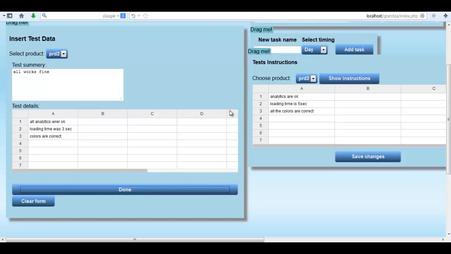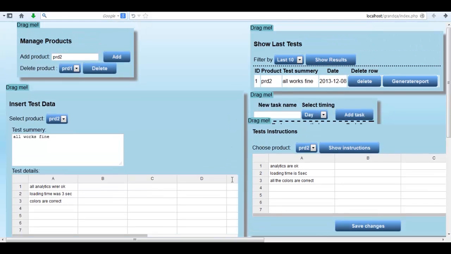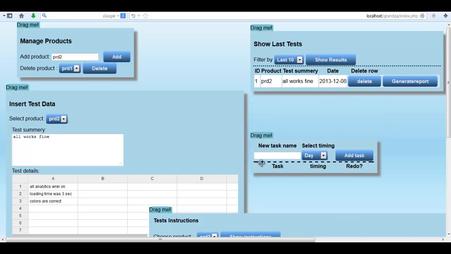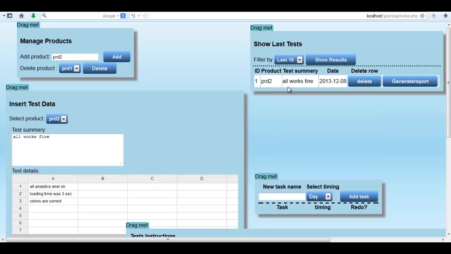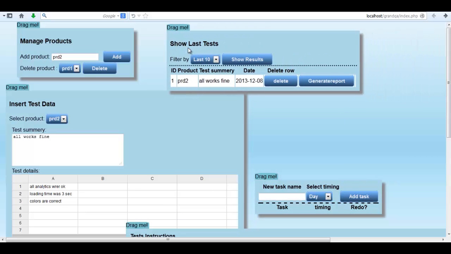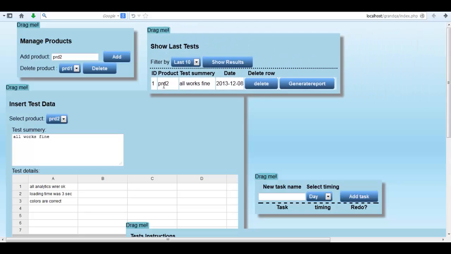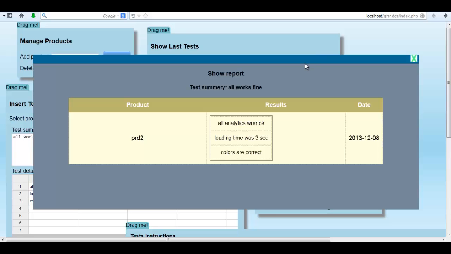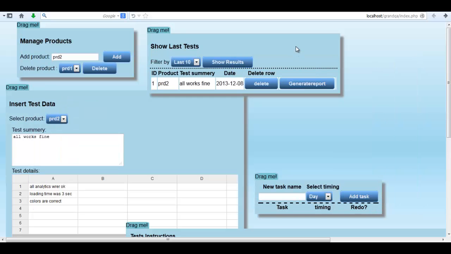Okay, test is done. So now, after we have performed the test, we can see it here in show last tests. We have the ID of the test, what product did we tested, PRD2, summary and date. Now we can see the report that all analytics are okay, loading time and colors are correct, and the date. And that is basically it.